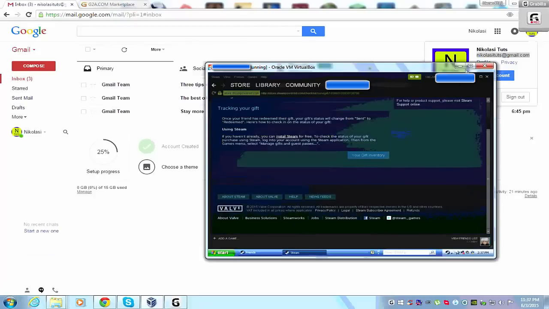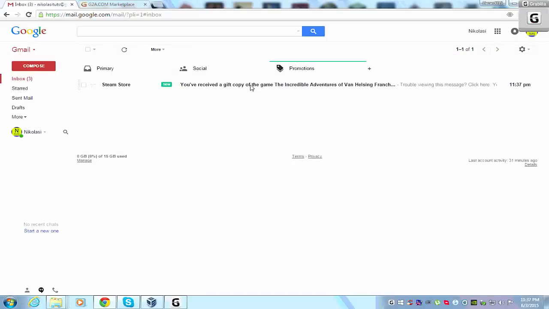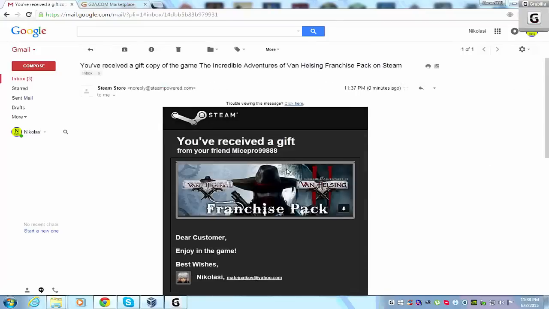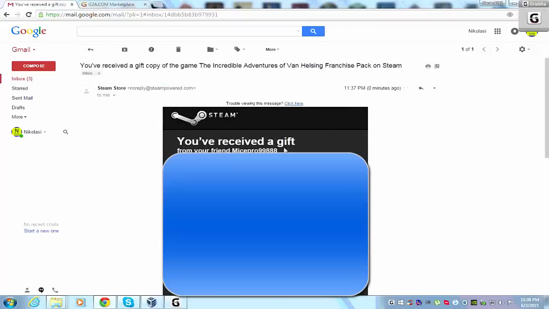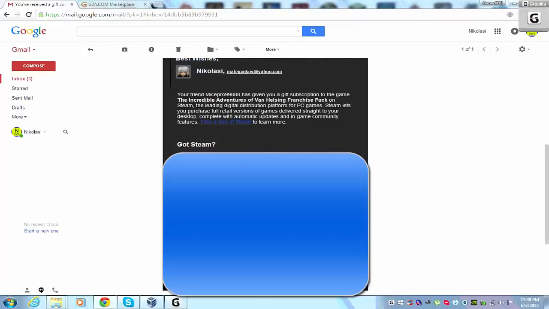Go back to your inventory and you can see one new message, and that is you received a gift. Click the link for activation.